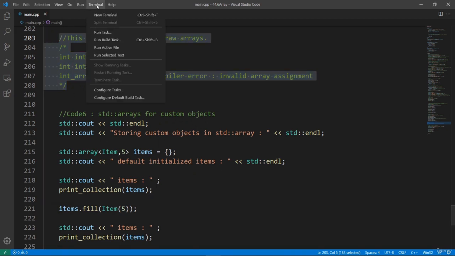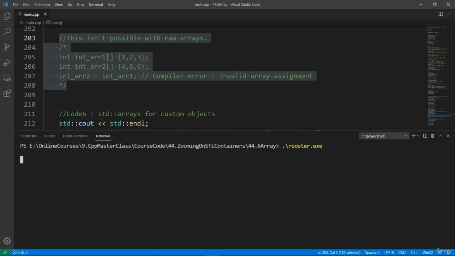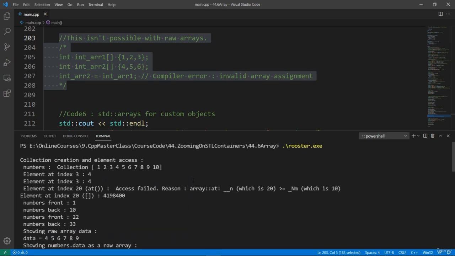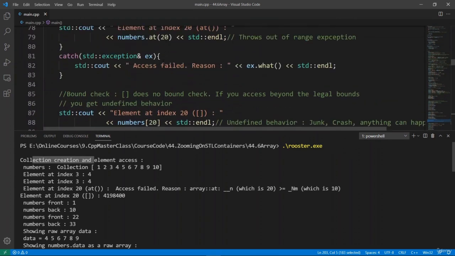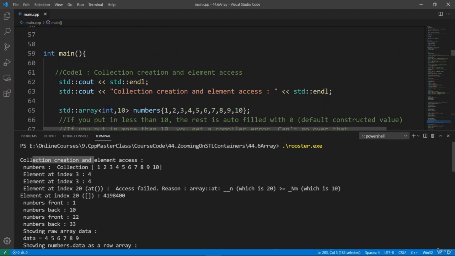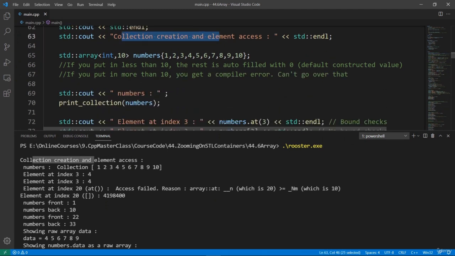We can bring up our terminal window. And we can clear and run Rooster. We're going to see everything we have as output in our program. We can scroll all the way to the top and see what we did first. Let's find code 1, where we are doing collection creation and element access.